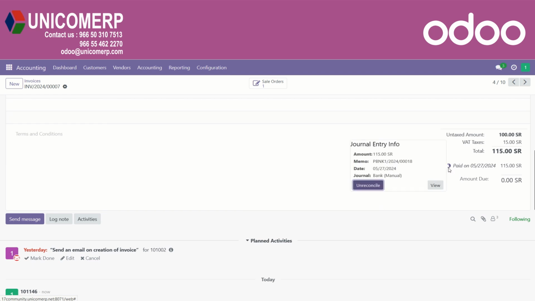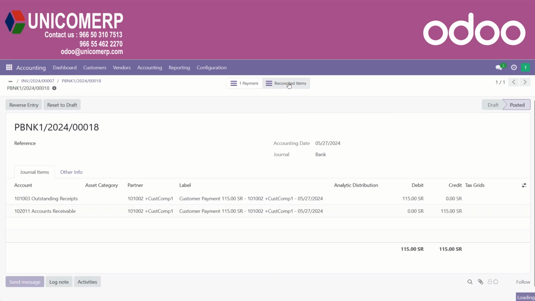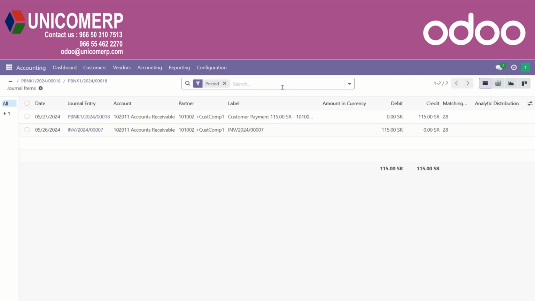Again, we have the information icon to get information on the payments journal entry, like the date, memo, the journal, etc. And for more information, we can go directly to the payment itself by clicking View. And here on the payment, we have a smart button connecting us to that bill or invoice, and we also have one taking us to the journal entry for the payment. And from there, we have yet another smart button to the reconciled items, where we can see the two items that both hit the account payable again.